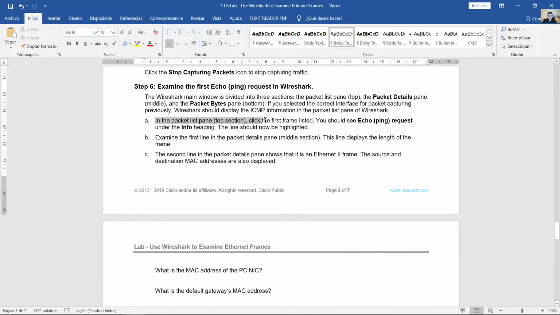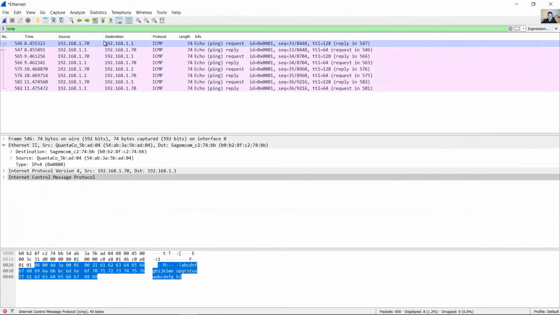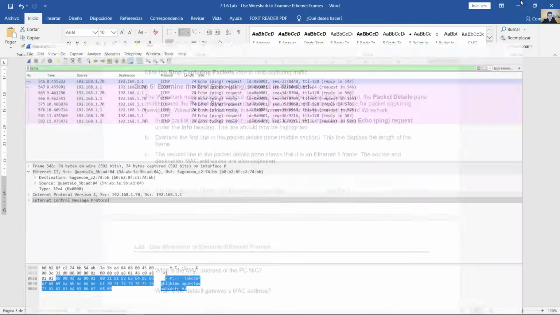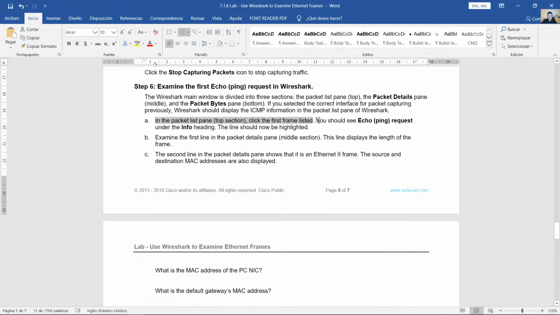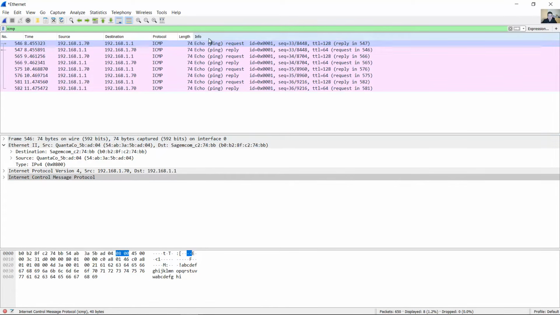In the packet list pane, click the first frame listed. Okay, the first here. You should see echo ping request under the info heading. Okay, on info, request, echo ping request.